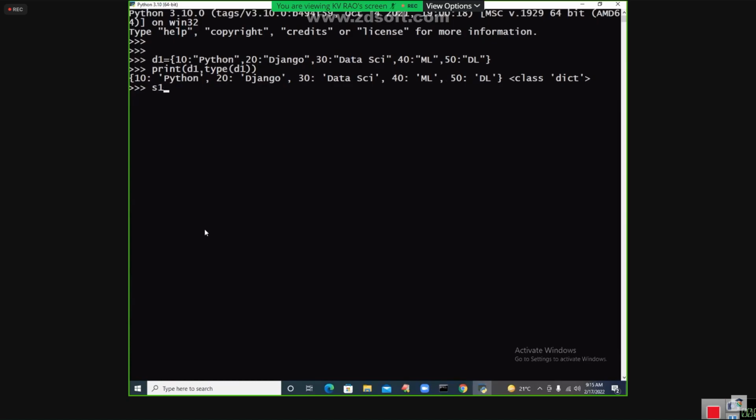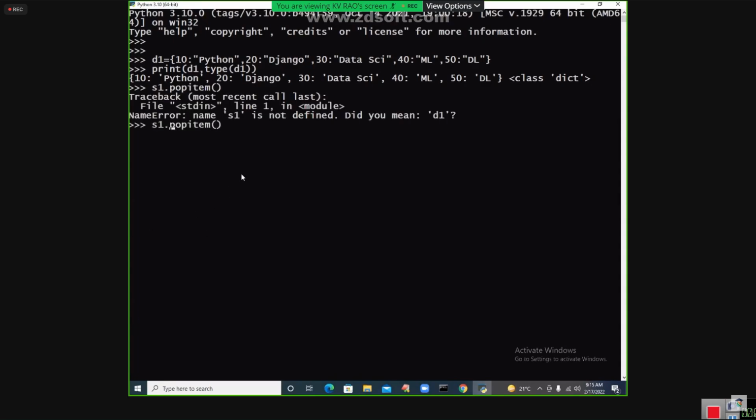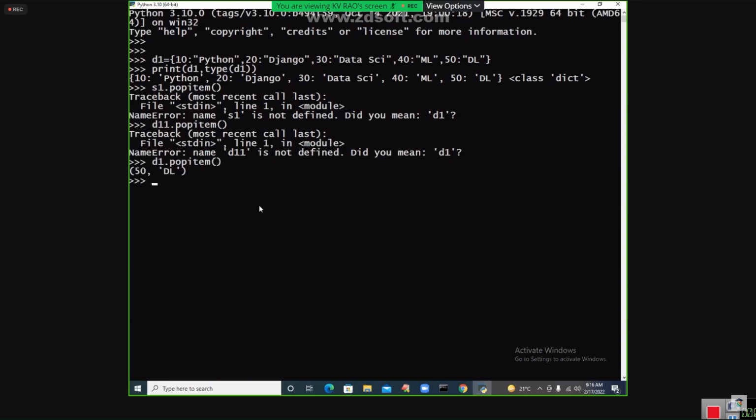Please look at D1.popitem. I'm saying popitem. Just observe it for a minute. What is going to be taken? D1 dot, sorry, again a spelling mistake. D1.popitem. You see the D1.popitem. What is it doing? It is removing the last item.